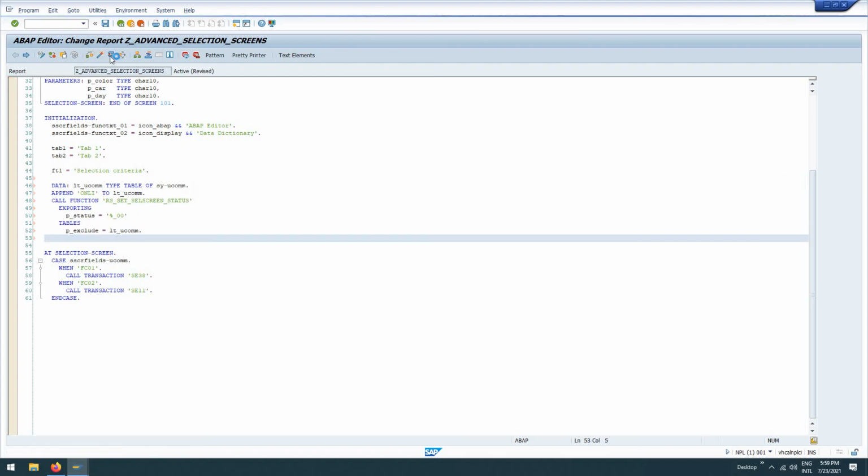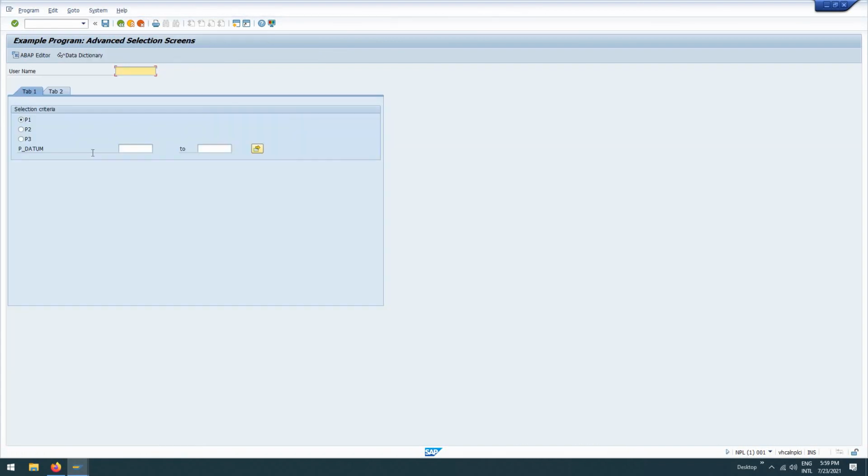So we'll check this, activate it, and we'll run it. And we can see up here at the top, we no longer have our execute button. So now this really opens up a lot of possibility for what we do with selection screens.